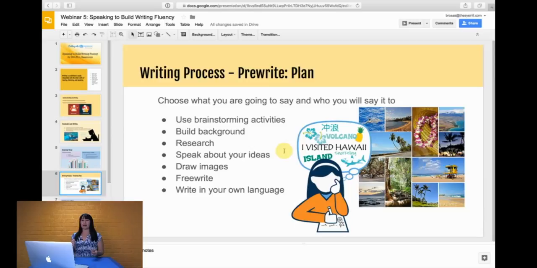Speak about your ideas. I really like students to speak out loud. They may not be comfortable at first speaking, but if you do speaking with every unit or, you know, once a week, students will get more and more comfortable speaking. They will feel comfortable that it is okay to make mistakes while speaking.